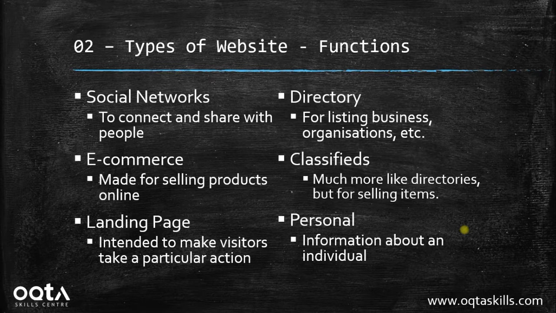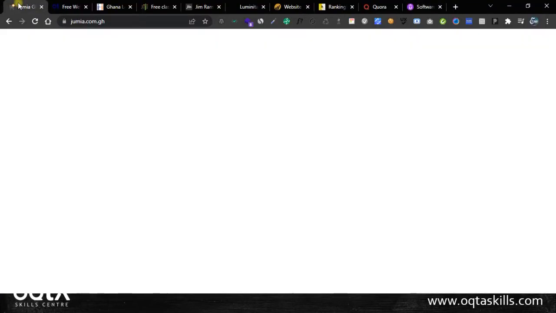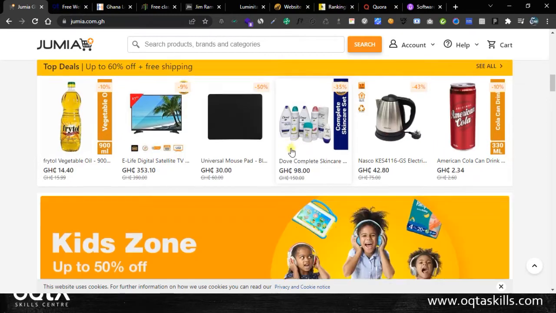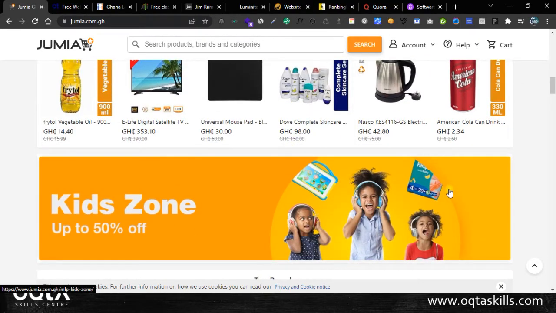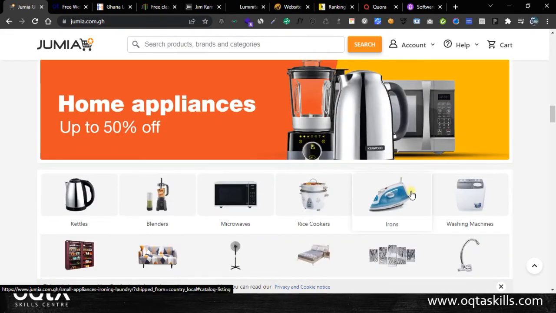And then we also have e-commerce, the e-commerce website. The e-commerce website is used for selling online. An example is Amazon.com, or we also have Jumia.com. So Jumia here, this is Jumia over here, and they have items they are selling. So this is an e-commerce website, and in due time we are going to learn how to create something like this.